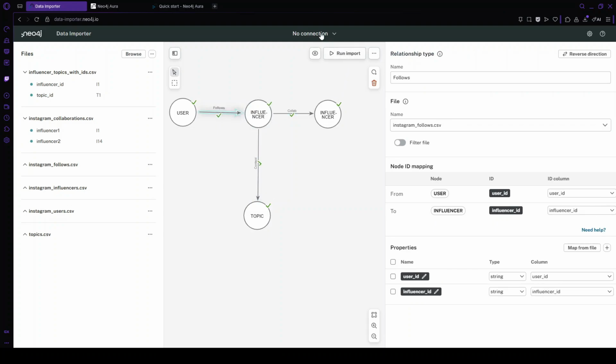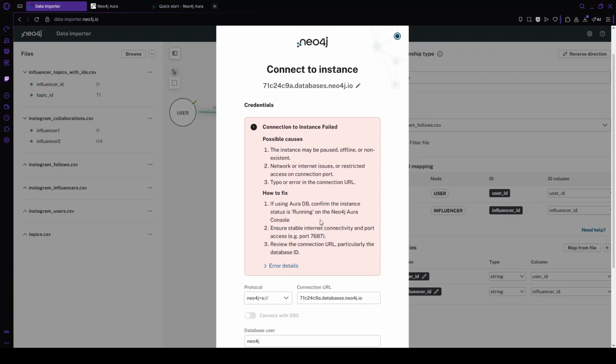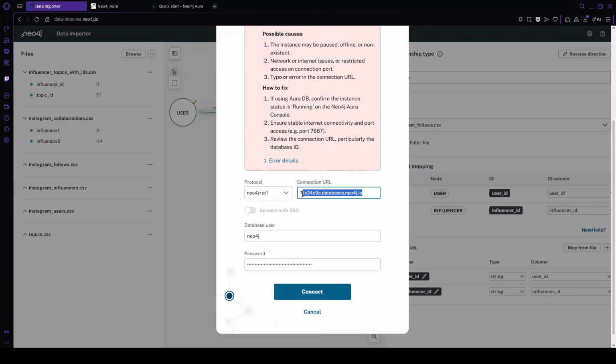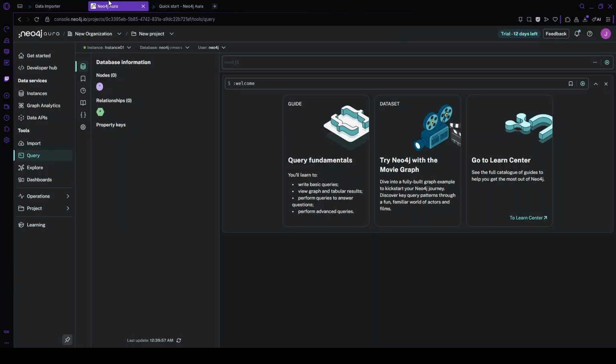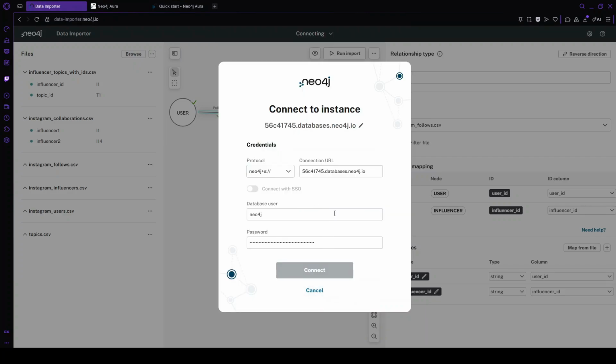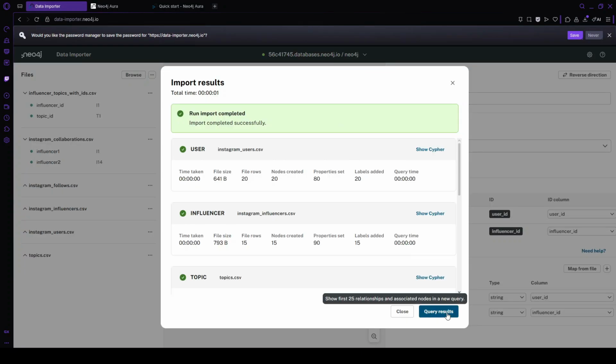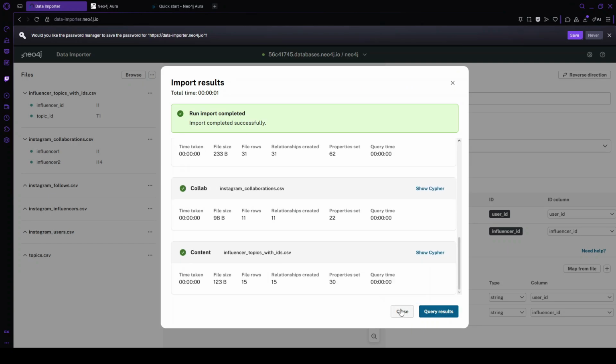Now there is no connection. You need to set the connection. Click on connect, just paste the password that you copied, click on connect. You also need to change the connection URL as well. Go back to your instance and then you can see connection details, copy connection URI, Control C, Control V, click on connect. This is connected, and then we are going to run input. This is done. You can check and close.